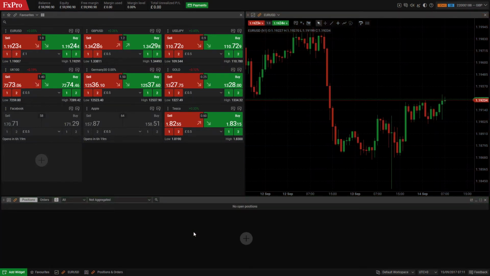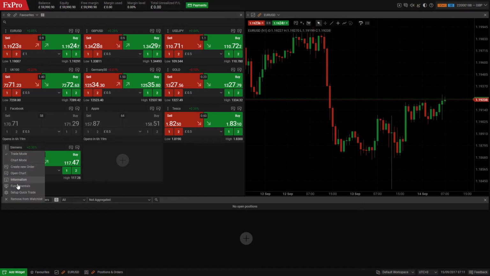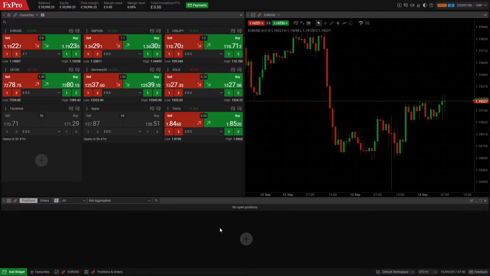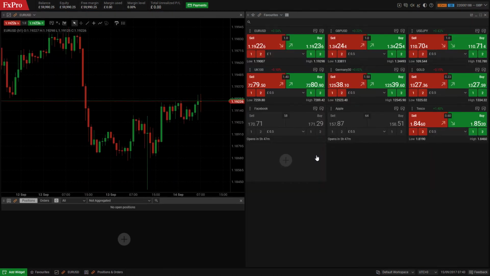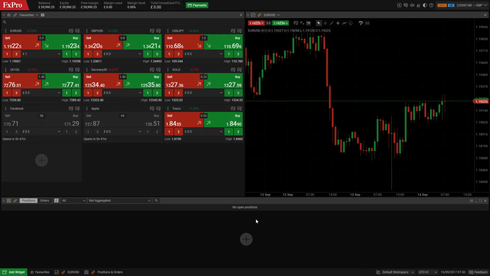To add more symbols to the watch list, click here and search for the instrument you want to monitor. You can then remove any instruments from the watch list by clicking on the top left corner of an instrument and selecting Remove from Watch List from the drop-down menu. As FxPro Edge is a widget-based platform, you can also drag and drop the watch list and other widgets anywhere else on the screen. FxPro Edge also lets you create your own workspace from scratch.